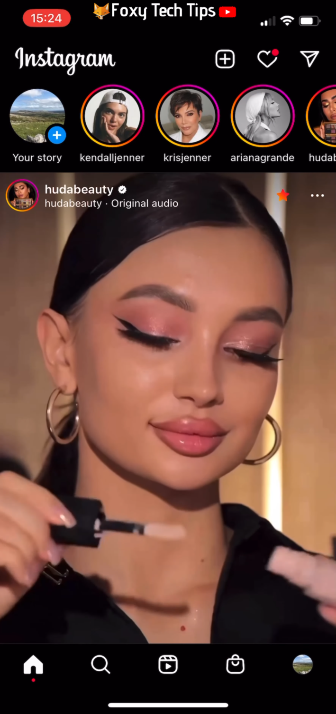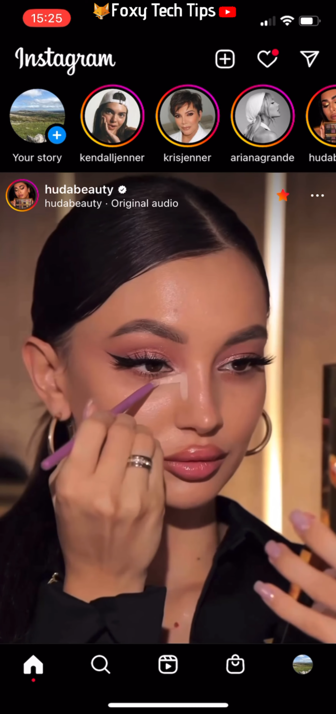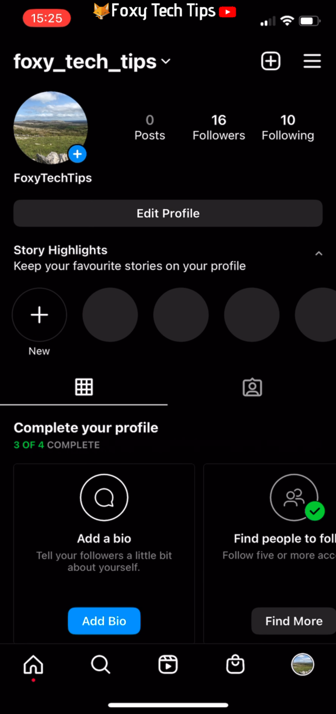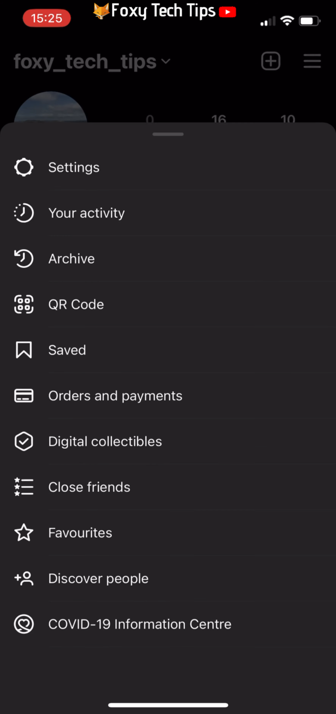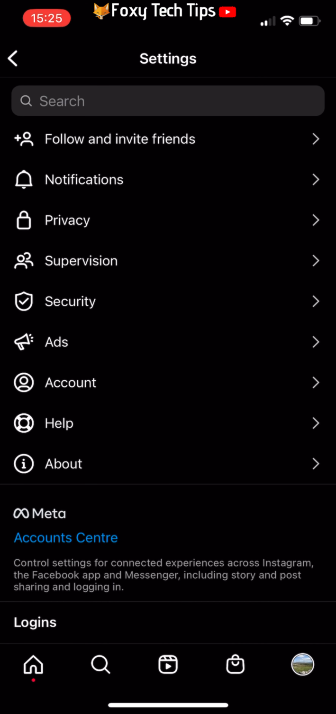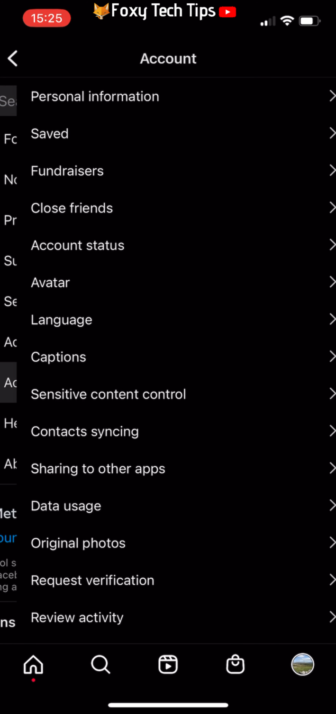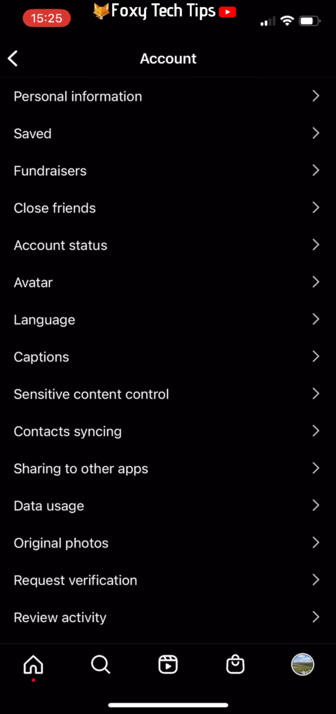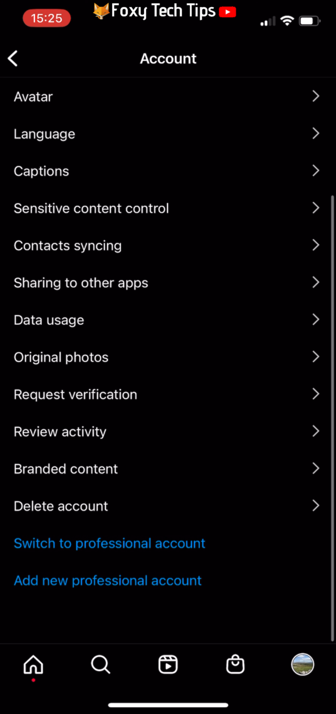To make your account a creator account, tap on your profile icon in the bottom right corner of the home page to get to your profile page. Tap on the three lines button in the top right corner of your profile page. Select Settings from the menu. In Settings, select Account. Scroll to the bottom of the account settings and tap Switch to Professional Account.